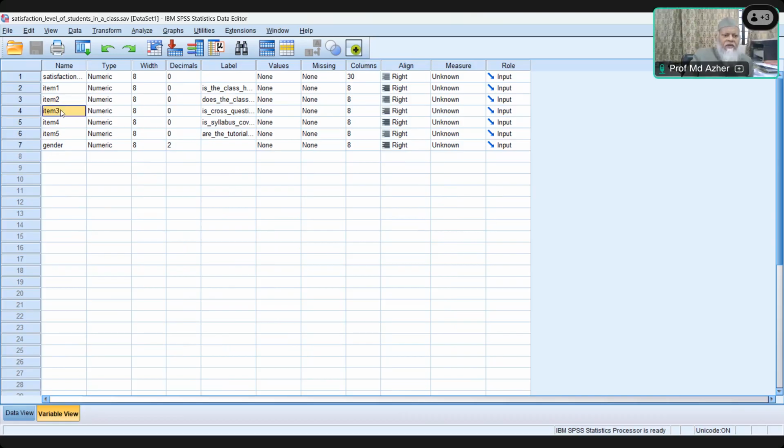Then we have item three, that is, is cross questioning permitted? And then we have item four, that is, syllabus covered fully? And then we have item five, that is, whether tutorials are held regularly. So this is the variable view, which I have filled here. It is okay. Let me proceed.